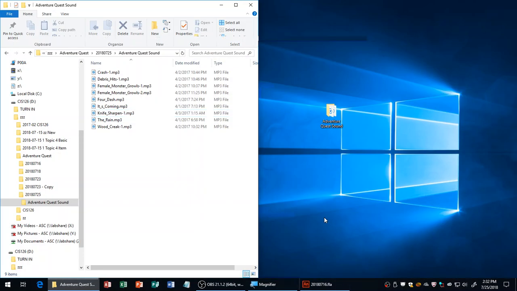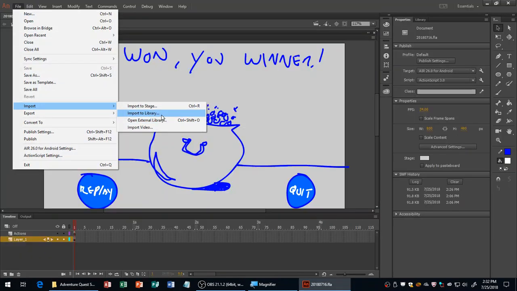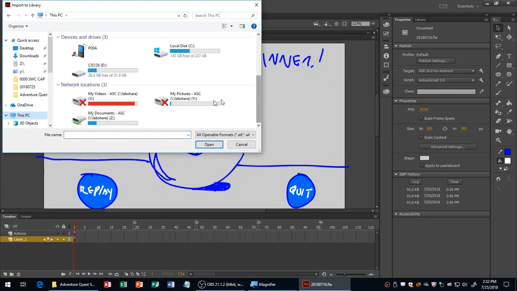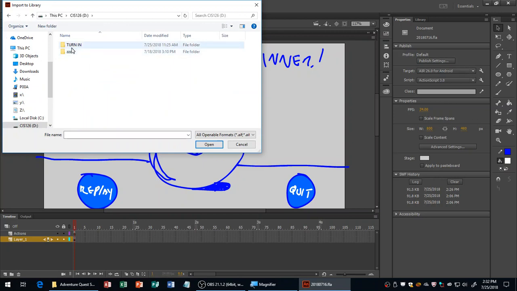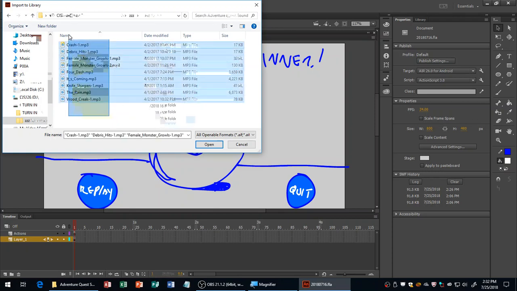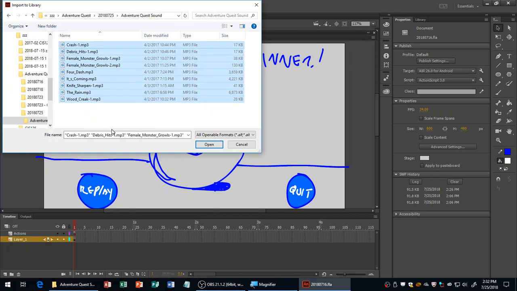If we go back to Adobe Animate, we'll go to File, Import to Library. And then in your project folder, you can select all of the sounds that you just copied. So select them all. You can do Control A or just drag to select them all. We're going to grab them all. There's 1, 2, 3, 4, 5, 6, 7, 8, 9. There's 9 sounds. You can have more than this if you want.